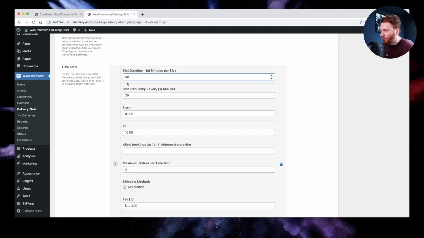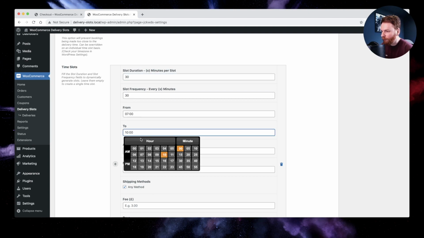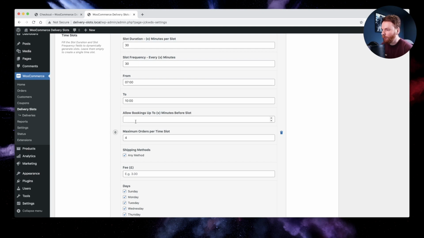These are flexible to configure in that you can set a slot duration, a slot frequency, a from time, and a to time. So for example, this setup would say, create 30-minute slots every 30 minutes between 7 and 10 a.m. You can choose to allow bookings up to X minutes before the slot starts. So for example, we could say, allow bookings up to 30 minutes before the slot starts, which means that the 7 a.m. slot would be disabled after 6:30 a.m. on that day.